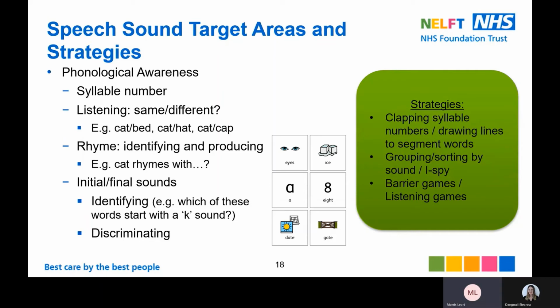And some strategies you might use would be clapping syllable numbers, grouping or sorting words by sound, barrier games, and listening games. Please consider a child's hearing levels, and if you're not sure, your SENCO can refer to audiology. Please also speak with your link therapist before doing any specific speech sound work. Next, we're going to talk about how to adapt targets. Please also speak to your link SALT if you're unsure about any of this.